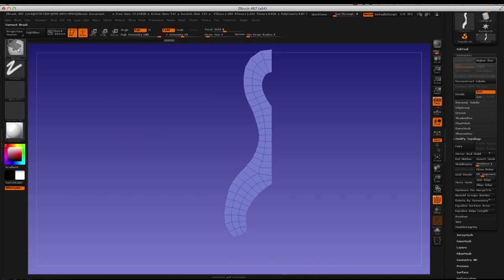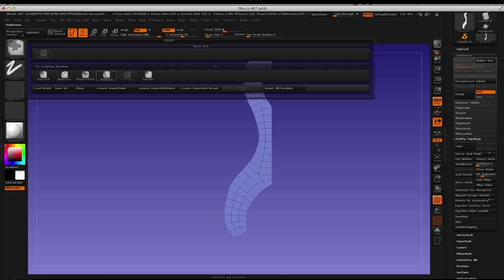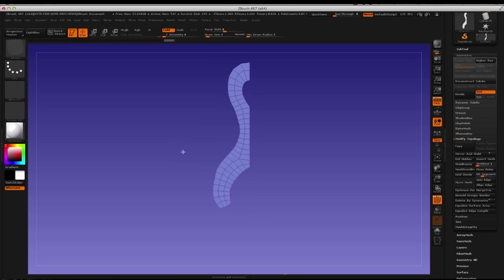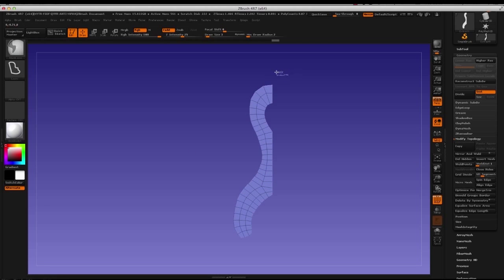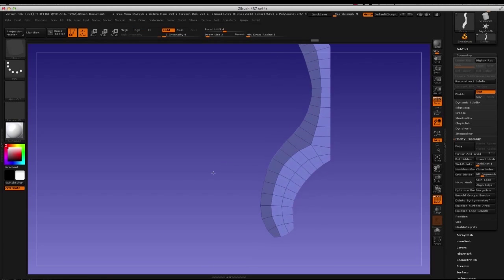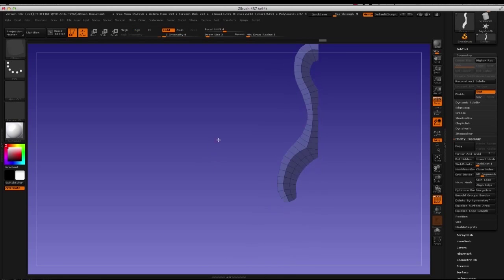And what I'm going to be doing is using my mask lasso. Alright, so what I'm going to do with this lasso is I'm just going to grab verts. Start with this outer edge. And this will make sense in a minute. So I'm going to grab those. I'm going to invert the mask.